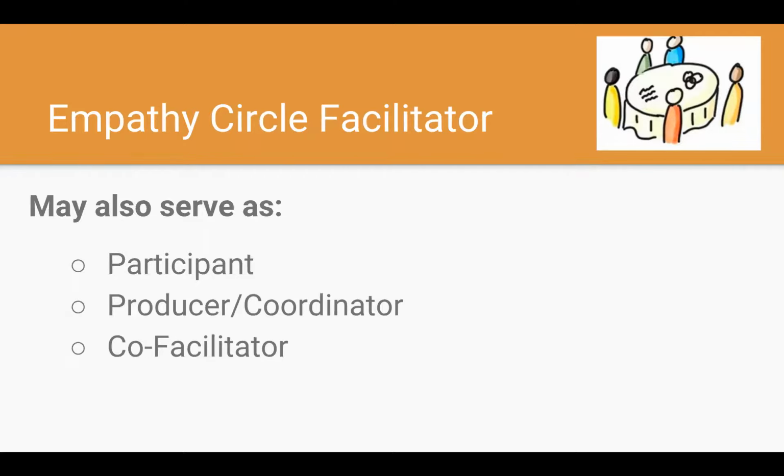And as a facilitator, you're also a participant. Sometimes it overlaps with being a producer or a coordinator, so the roles aren't so fixed, but we are trying to separate them a bit so that we can articulate different nuances of each of the roles. But sometimes the facilitator ends up doing kind of everything.